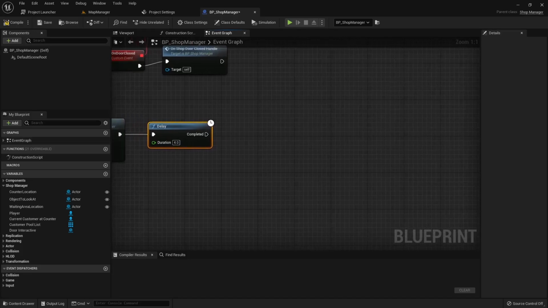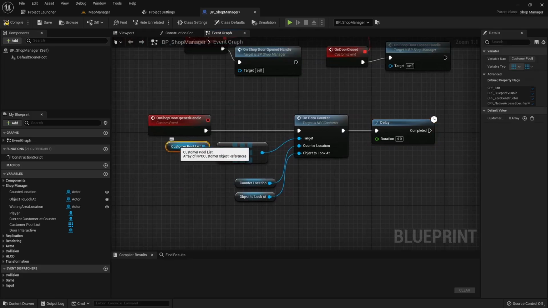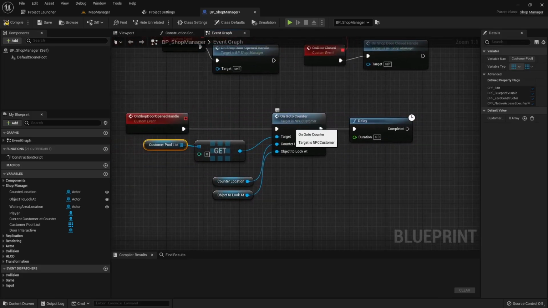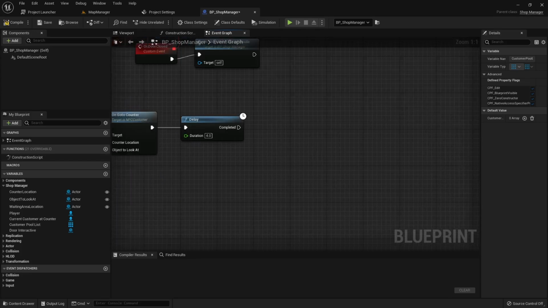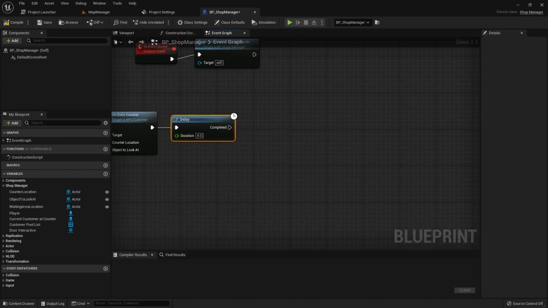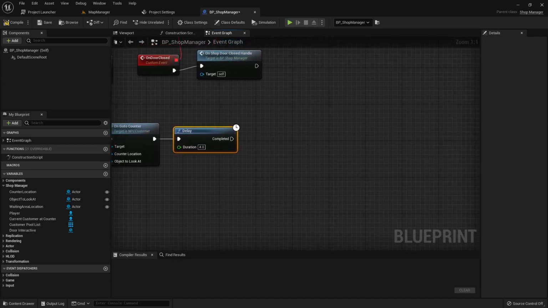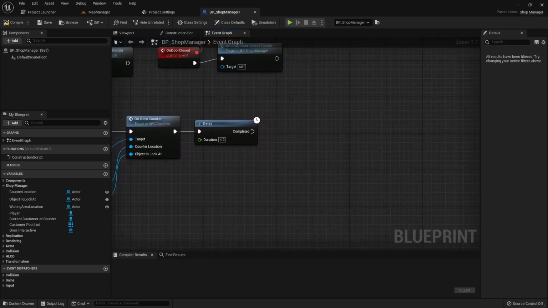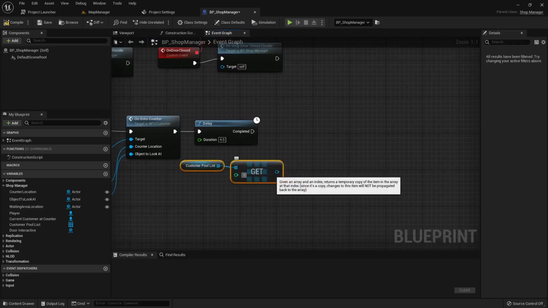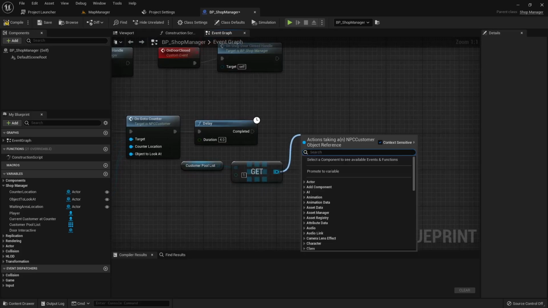Then this is going to be the first customer, which will go to the counter, and then the rest, from index 1 to 3, they will go to the waiting area. So there are several ways to do that. You can do that 3 times. You can do that with a for loop. Let's do that with only 2 customers, which is easier. So we can just take this, then set 1, and then go to waiting location.